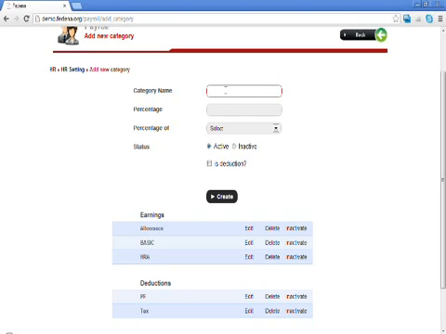And take an example. If allowance is 5% of basics, you can set it so. You have to give the category name as allowance. Give the percentage amount and select the percentage category. If it is a deduction, tick for it and then create. So that you can create two types of tables, that is earning tables and deduction tables.